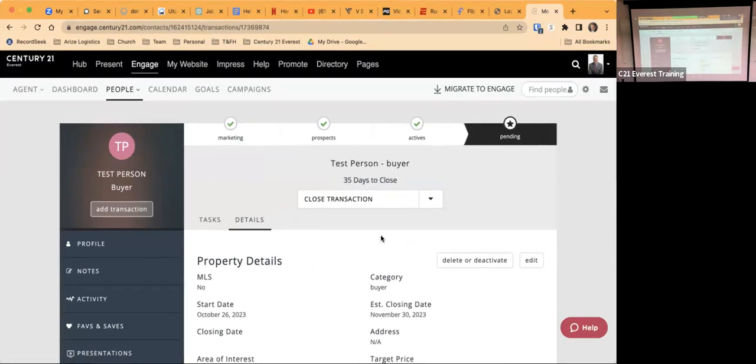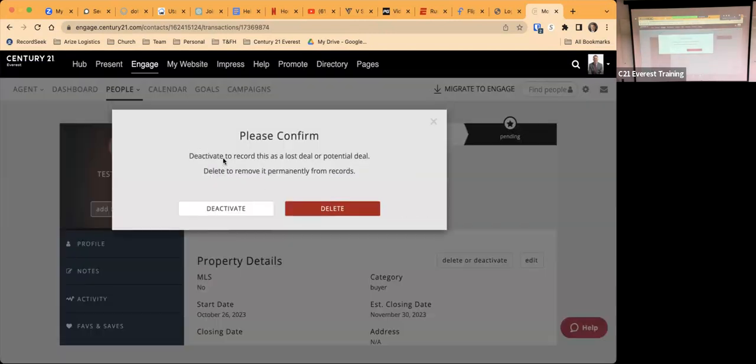Okay, but let's say the deal fell apart. He lost his job, not going to be able to buy, whatever. So now I can delete or deactivate the transaction. So if I click on that, it's going to say deactivate is to record it as a lost deal or a potential deal. Delete is to remove it permanently from the record. So you're probably not really ever going to delete very often. You're just going to deactivate.